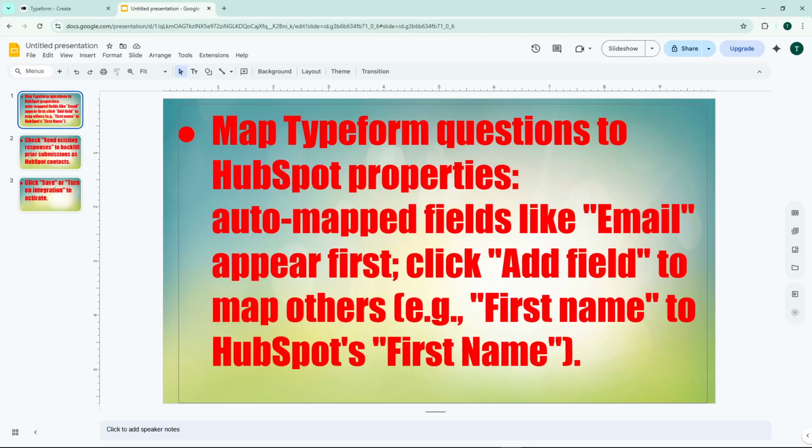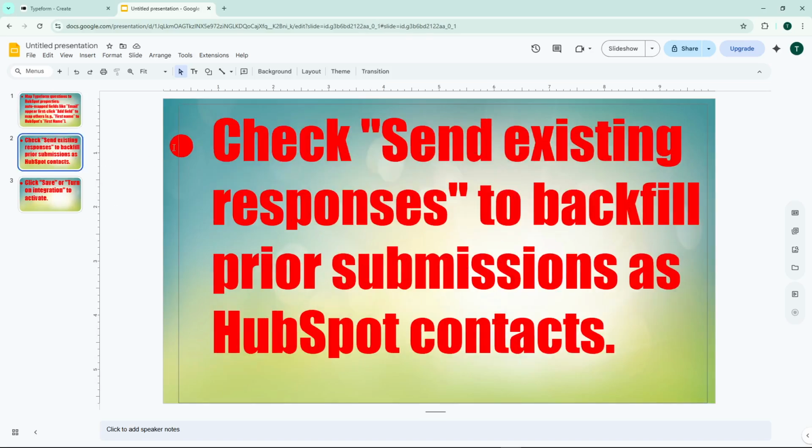For any additional fields you want to sync, click Add Field to manually map them. Let's say you have a question asking for someone's first name in your Typeform. You'd map that to HubSpot's first name property. Do this for every field you want to transfer over, ensuring your contact records in HubSpot will be complete and organized. Now here's a bonus feature.